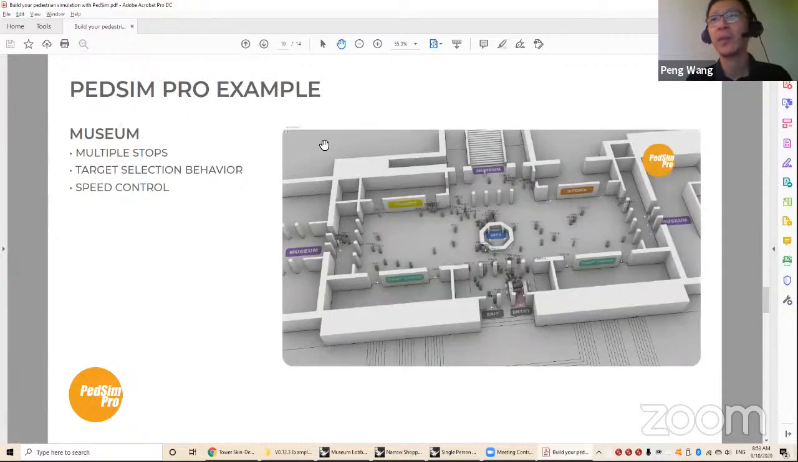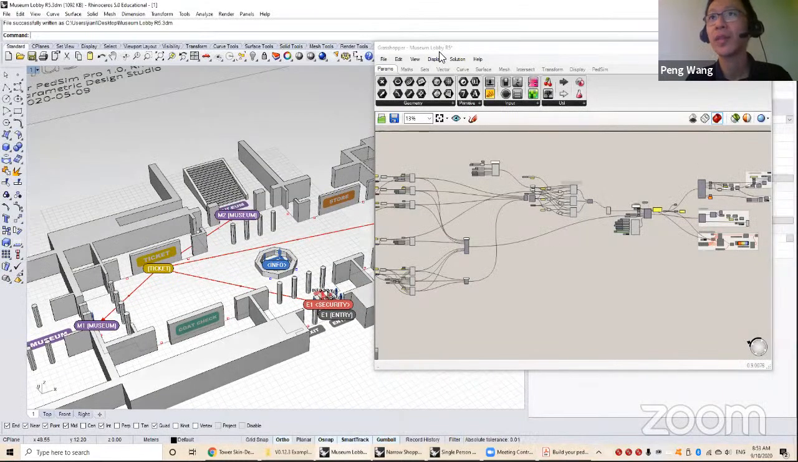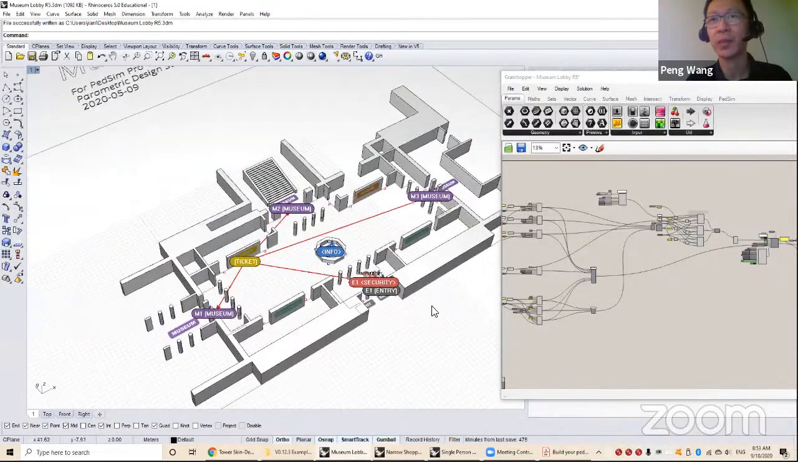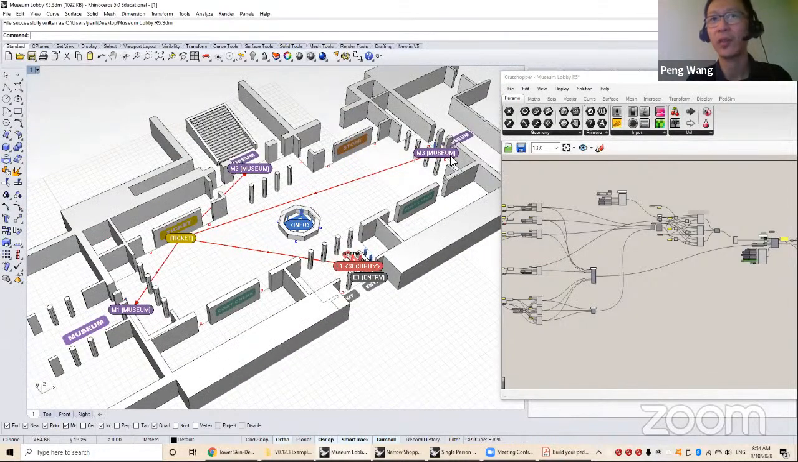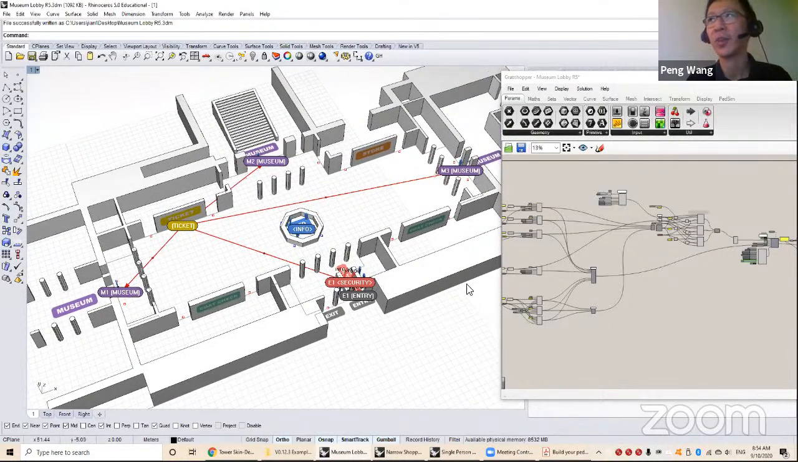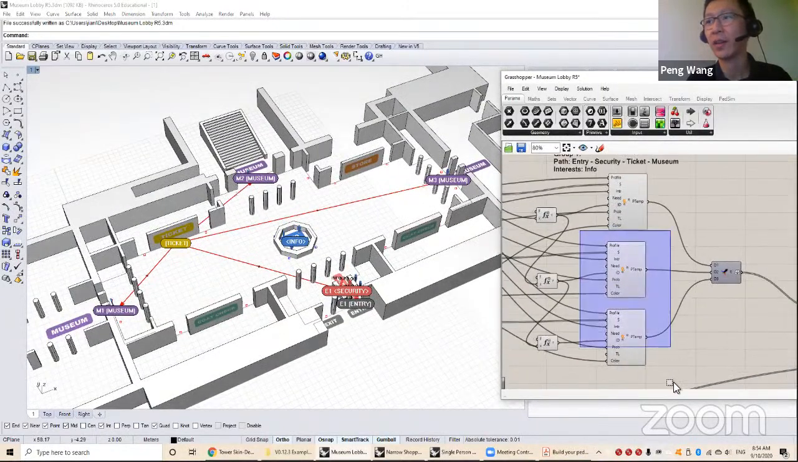Okay, so the third example I have is for PedSim Pro. It is this one. Here you see it's a little bit more complicated. It basically is a museum lobby. People enter from here and eventually they will go to one of the three museums. But a typical person needs to purchase a ticket before getting into the museum gallery, right? It is not optional. You must go there, right? So that will require a planned stop. That is done through here.